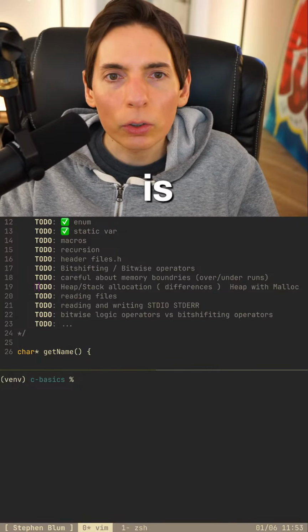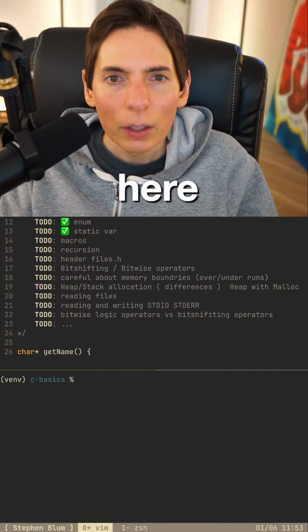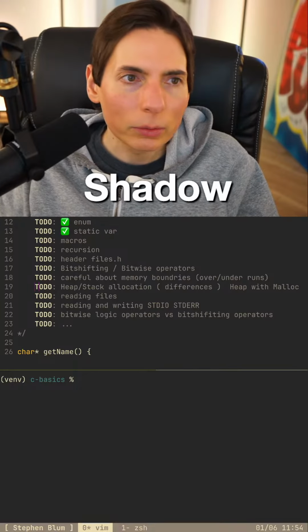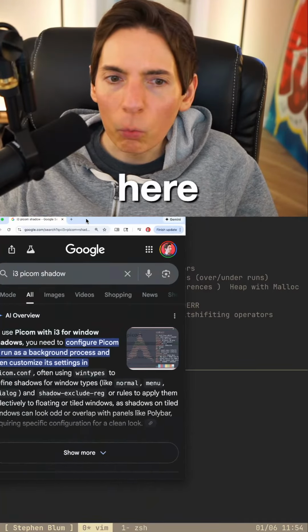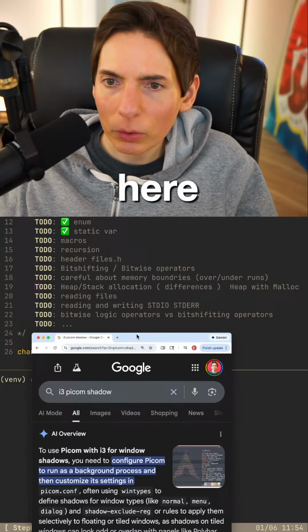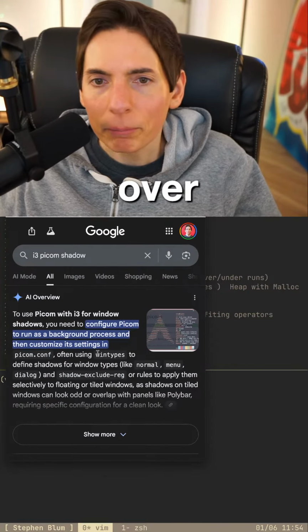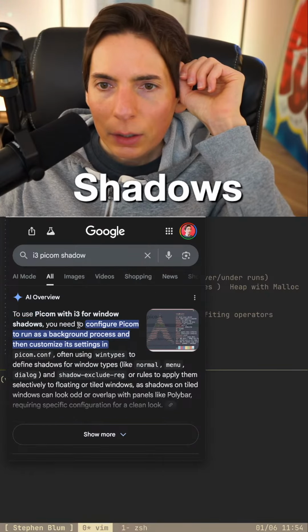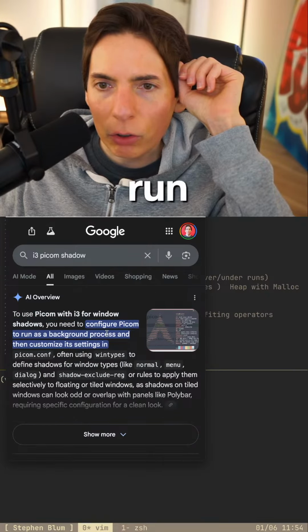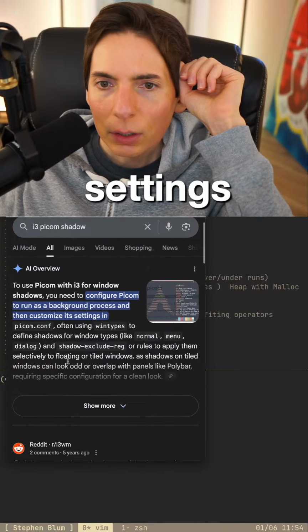Steven, Google it. All right, we'll check it out. So it is called, what do you call it? I'm opening a window here. i3 picom shadow. What is this? All right, what do we got here? What do we got going on over here? Oh, it's moving the window all over the place. Okay. picom with i3 for window shadows. Configure picom to run as a background process and then customize settings. What is this?